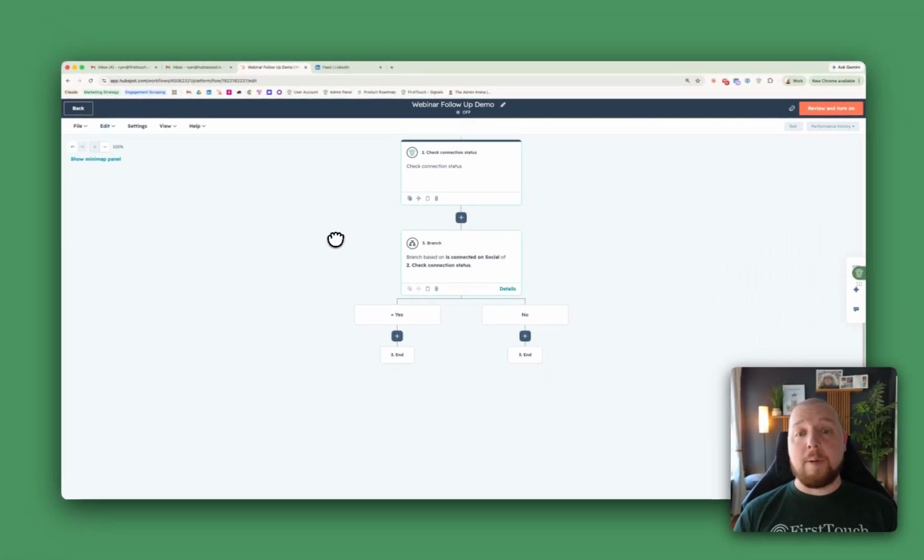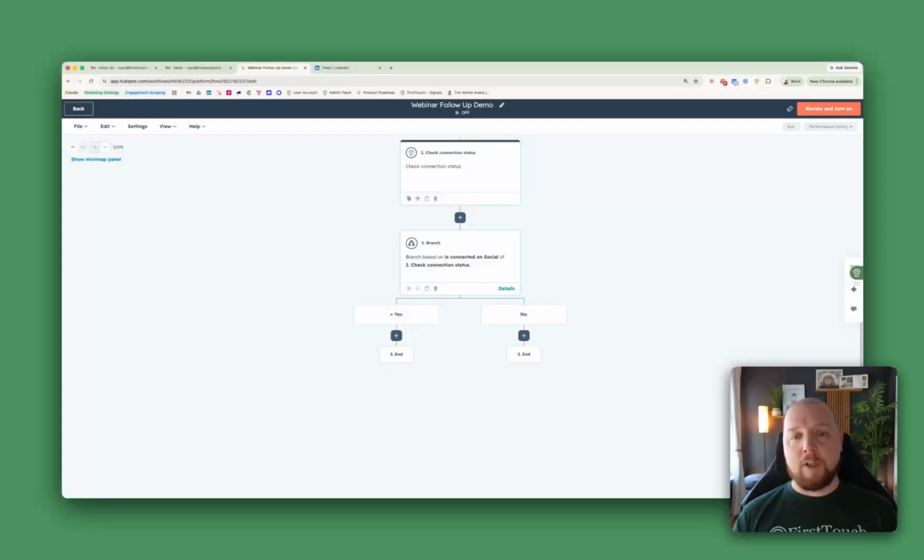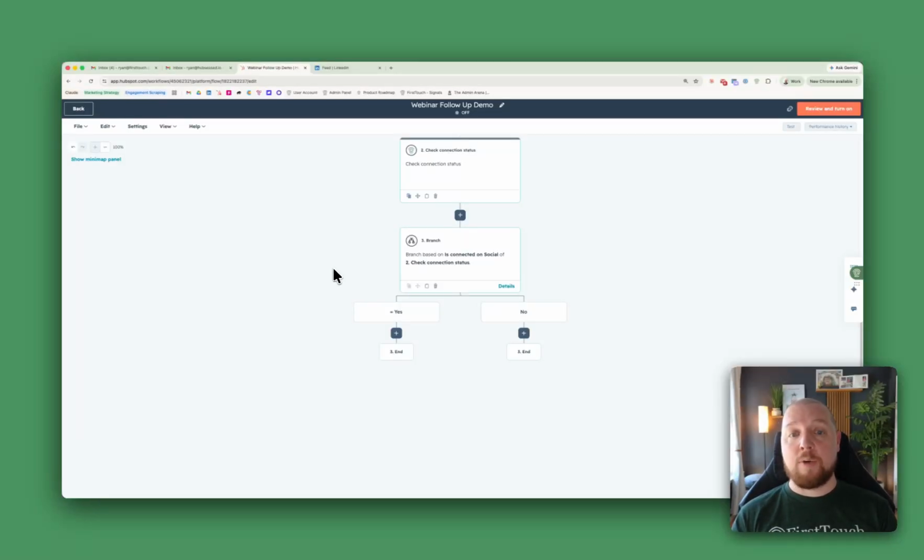This allows you to treat people that you're already connected with a little bit differently than you would a new connection. This is an important distinction because you can only send messages to people that you're already connected to. So by building a branch like this, it allows you to send a connection request to people that you aren't connected to and send a message to people you are. Let's start with the yes branch.